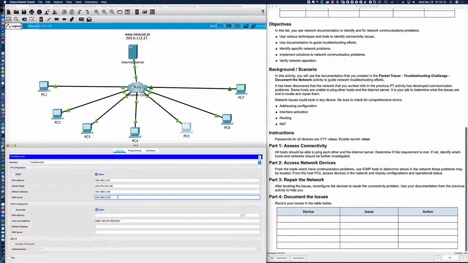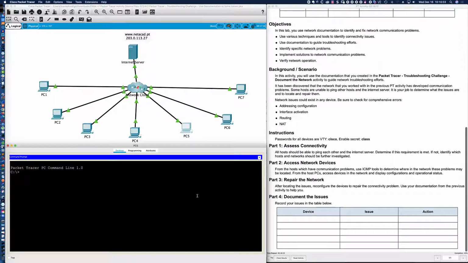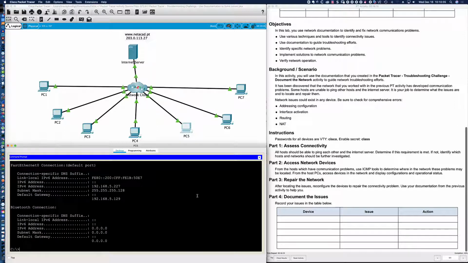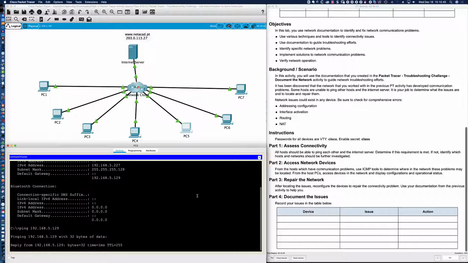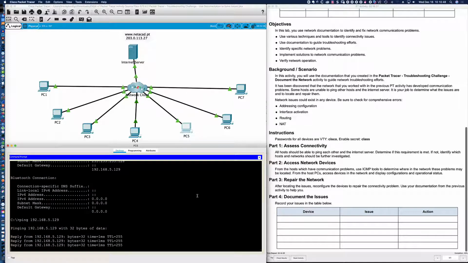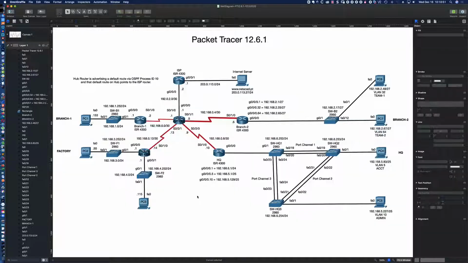And we'll add that value in there. You can see that we just went from 20% complete to 40% complete for putting in the default gateway on PC5. So what we would do here is device PC5, issue missing default gateway, action, we add in the default gateway. And so now if I come over here to the command prompt and say ipconfig, we can see that we now have the default gateway value in there. But let's check, can I ping that default gateway? So 192.168.5.129, we've got connectivity.